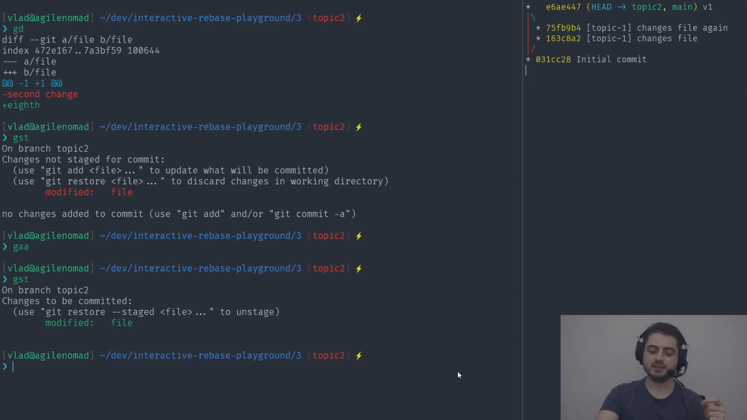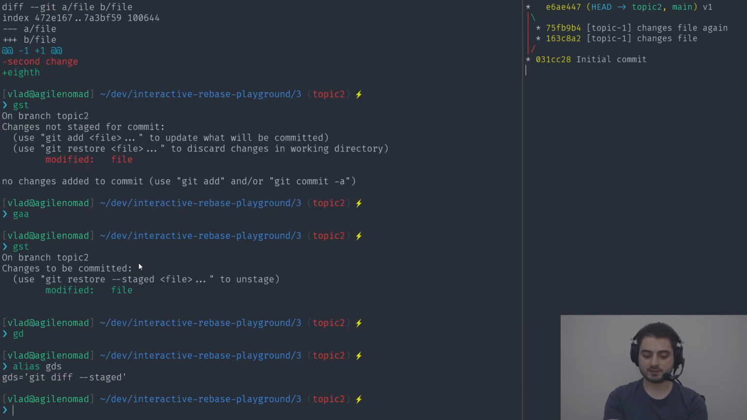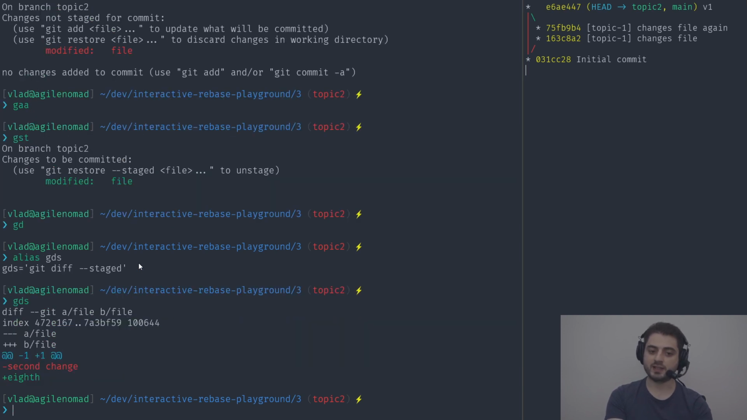Now behind the scenes, the index is actually stored in a file called index. So I just added the changes. Okay, so we did the status. Okay, we're going to do the diff. There's nothing in the diff, but we can actually do GDS, which is git diff stage, and now we're actually going to see it.